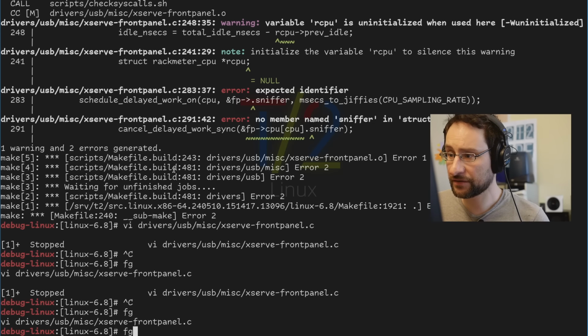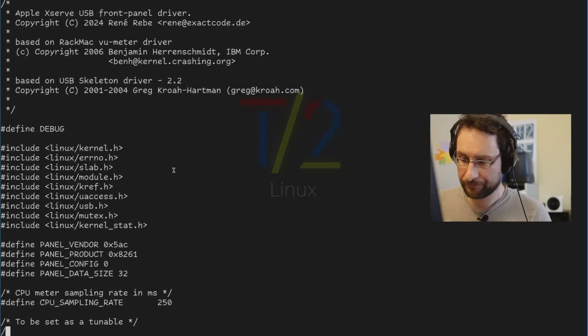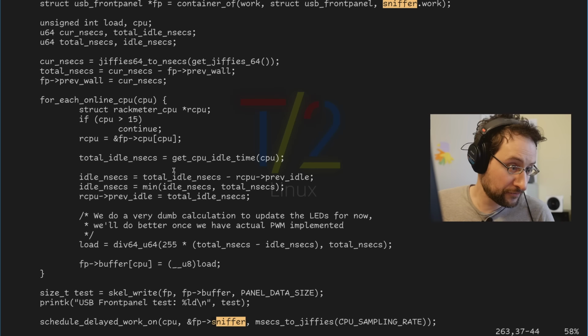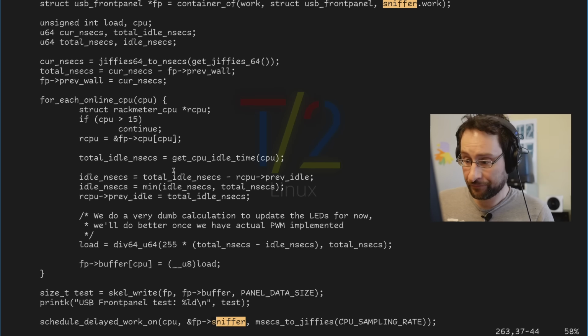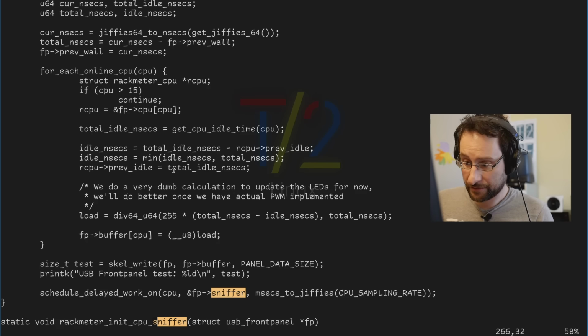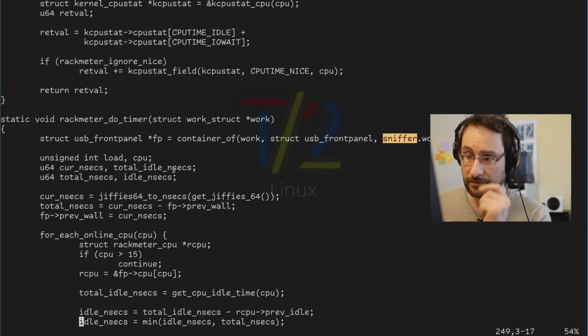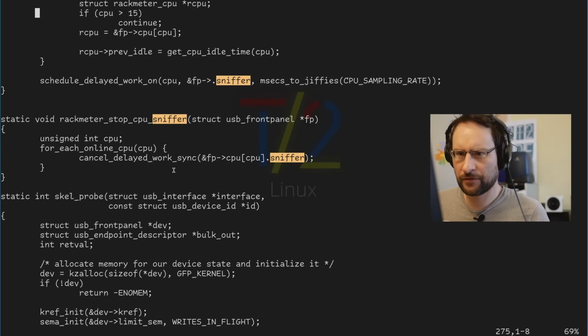What else? Expected sniffer. Oh, sorry. Of course, not an extra dot there. Nobody caught that. Sniffer, sniffer, sniffer dot schedule delayed work on.